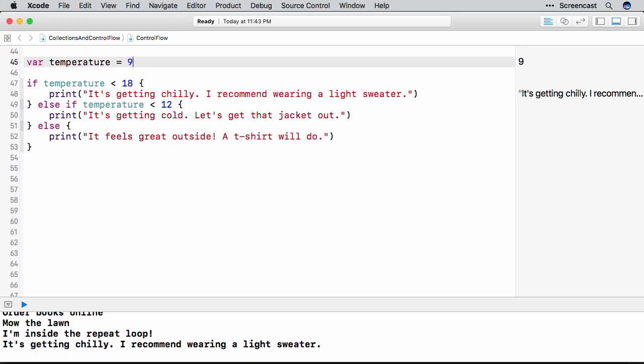In our example, the temperature is 9 degrees, and since this is below 12, you'd think that we jump to that clause, right? Well, no, we don't, because we satisfy the first condition as well. 9 is lower than 18, so the first statement evaluates to true, and we instruct our users to wear a light sweater. There are two ways we can solve this.